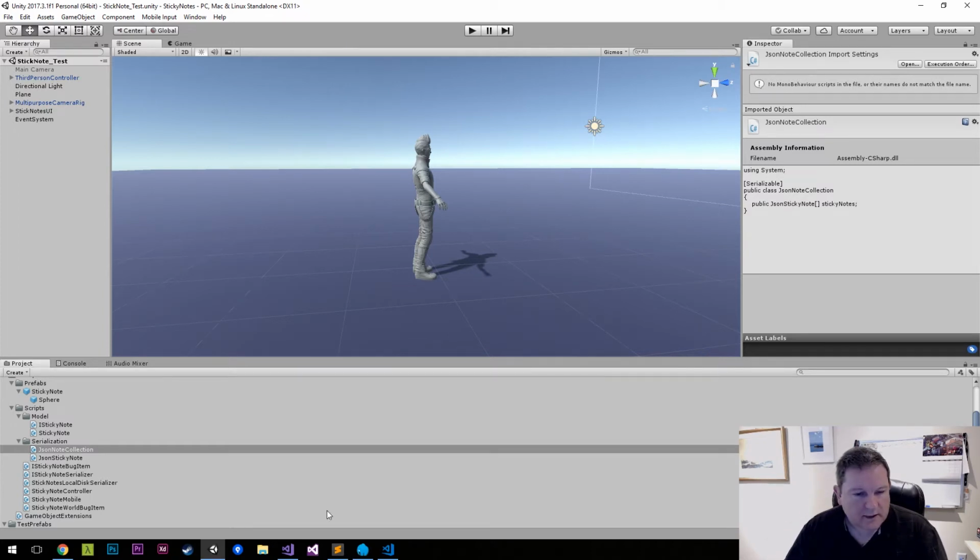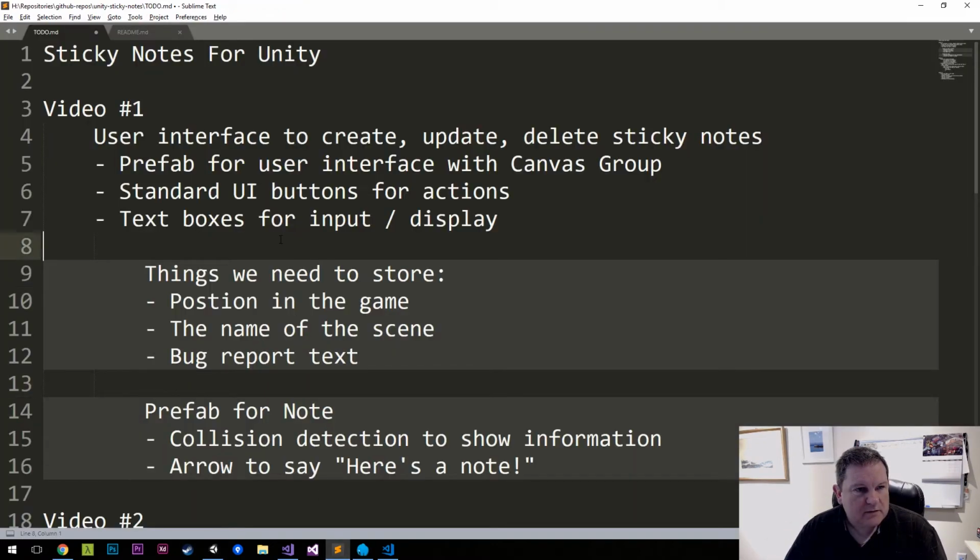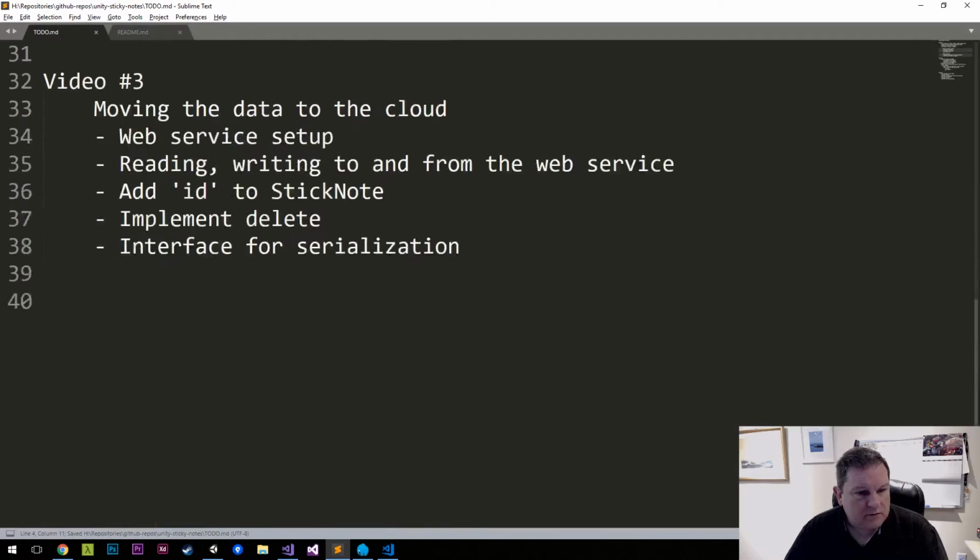So, okay, let's go back to the list here. So this is what we need to do for today. So we're going to move the data from the local host to the cloud. The cloud is just going to be our web server. So we're going to do the web server setup, which you've probably already watched by the time we get to this part of the video. Reading and writing to and from the web service.